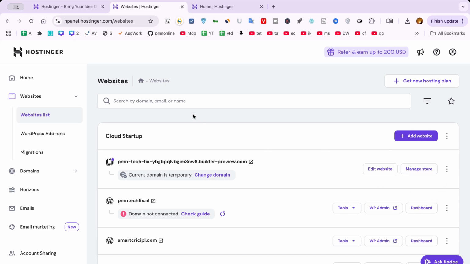Now that you're in the website section, scan for the specific domain you wish to delete. This section is designed to show you all the websites and respective domains linked to your account. Once you locate the correct domain, proceed by clicking on it to see more management options.